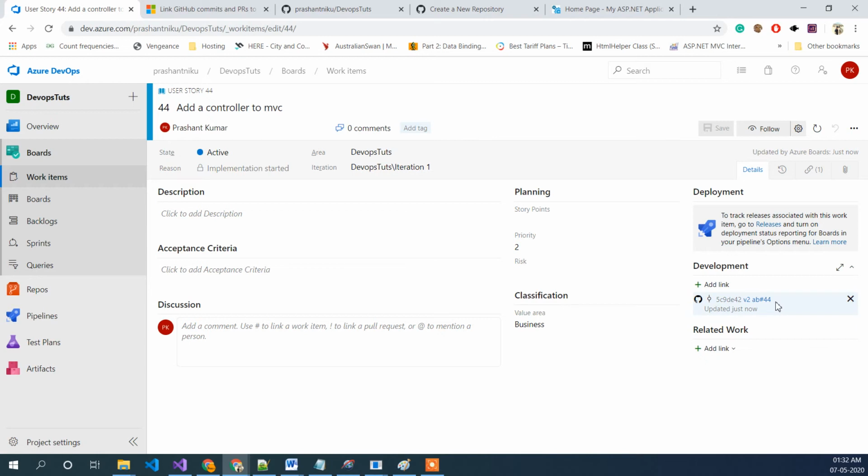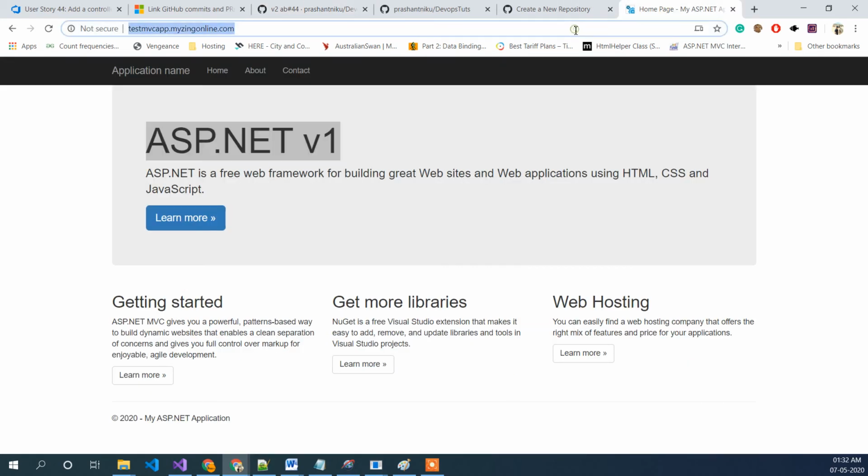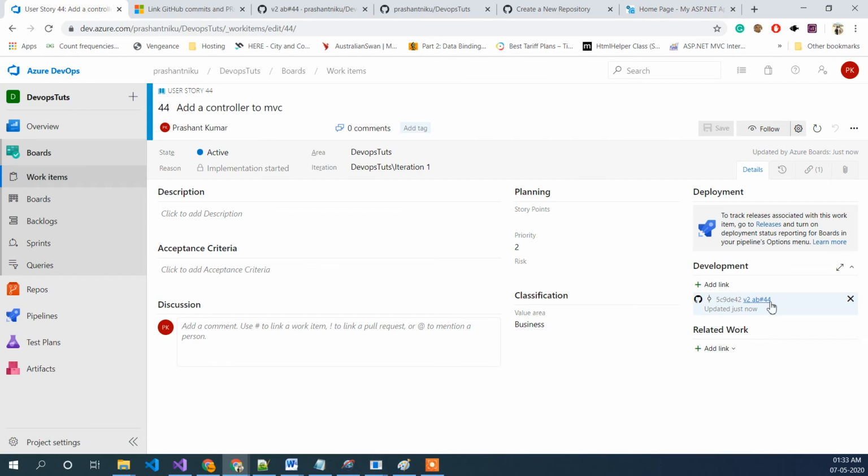As you can see, it's added. If I want to see, I can click on it and see what changes I have made. It's from V1 to V2, and if I look, V1 is there. So that's how we can connect it, and our automatic deployment should be triggered.